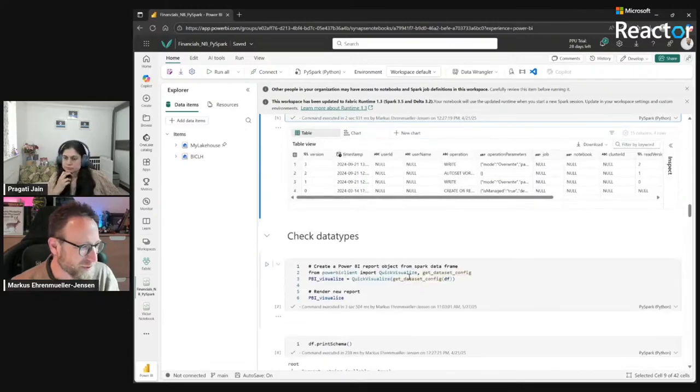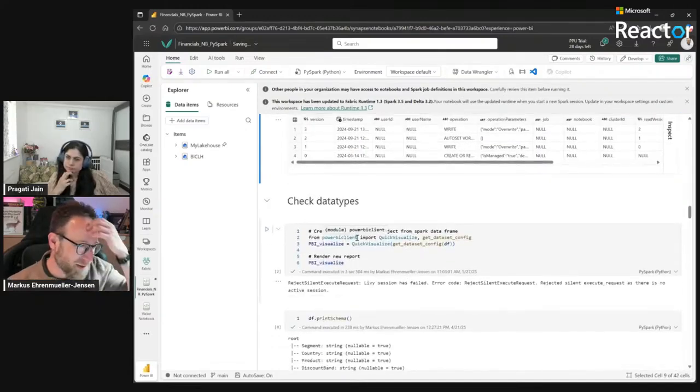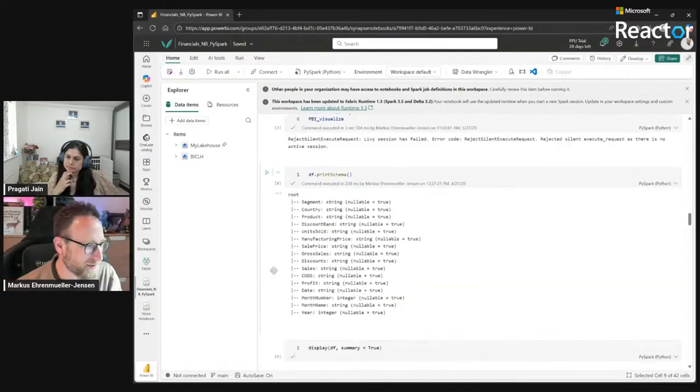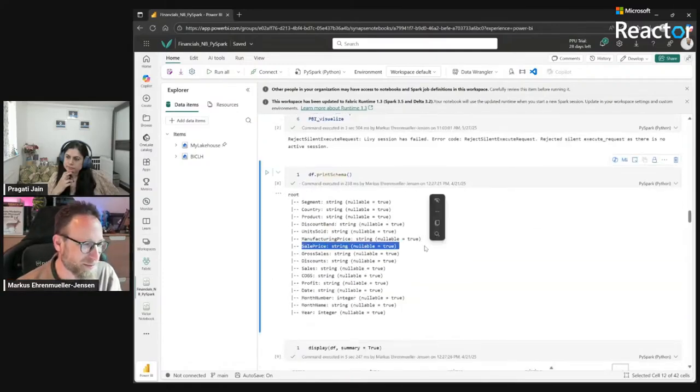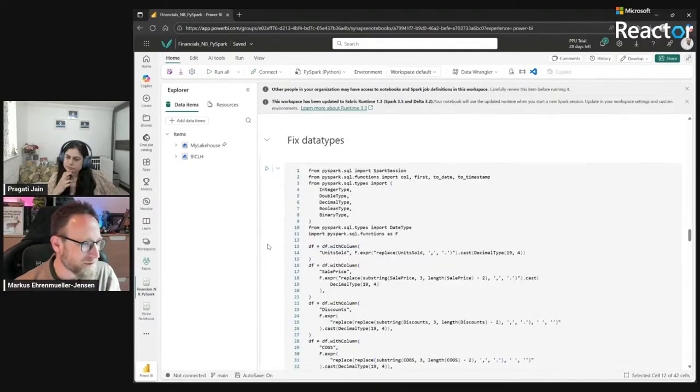So the first thing I did here was check the data types. I can, for example, print the schema and then see, of course, something is wrong here, because the sale price is still a string. This is not what I want to have here. So I need to transform this, and I can fix the data types with Python, for example.